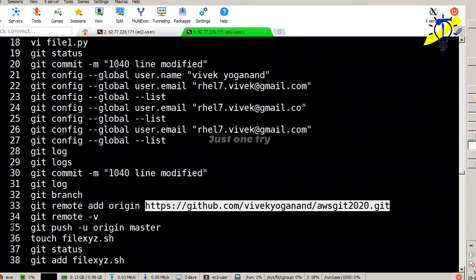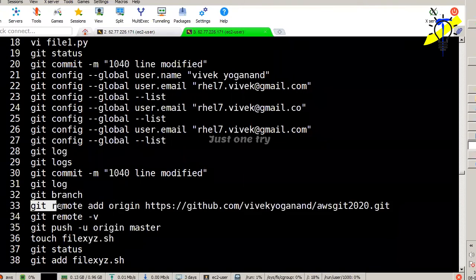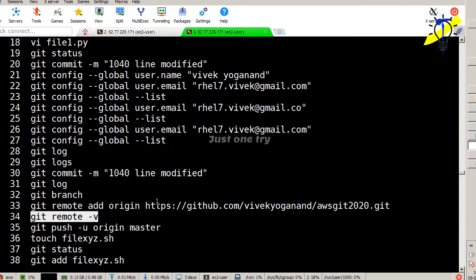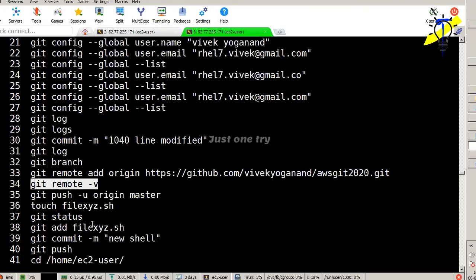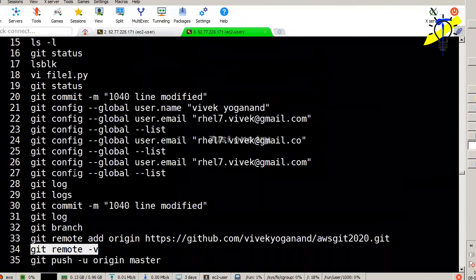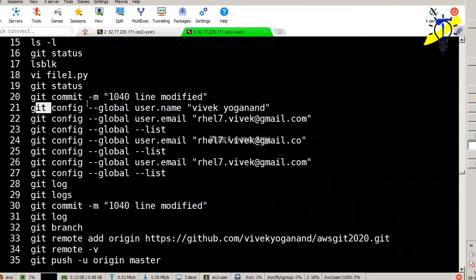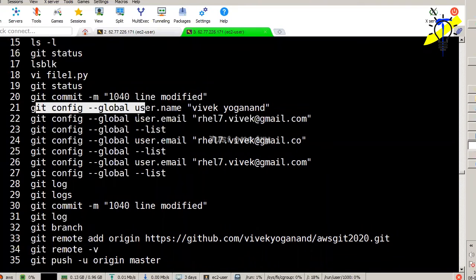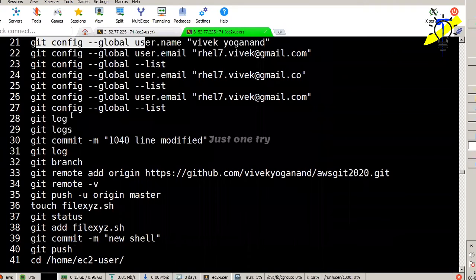So what you have to do is add this command, and later you can use this and go for the update. If you do this command, then only you can push. Without this action, you cannot push. See what I did, step by step. First I'm using git config global username and email, and check the list of things. And if I want to check the log, you can use it.